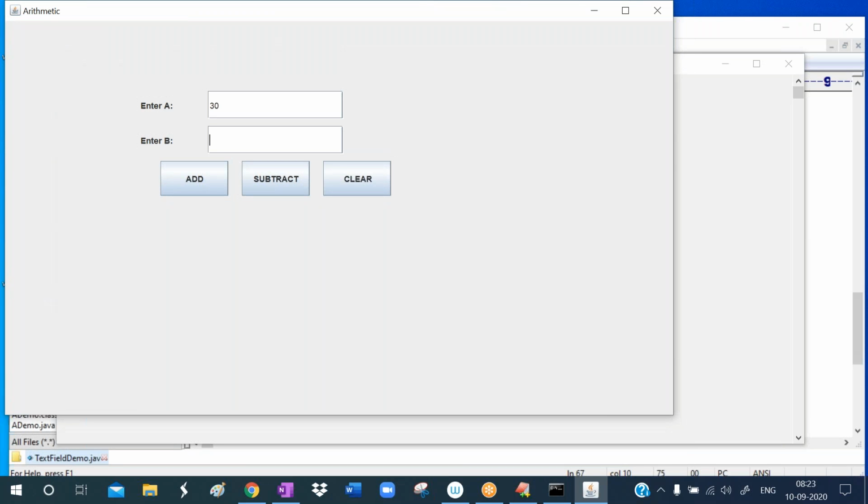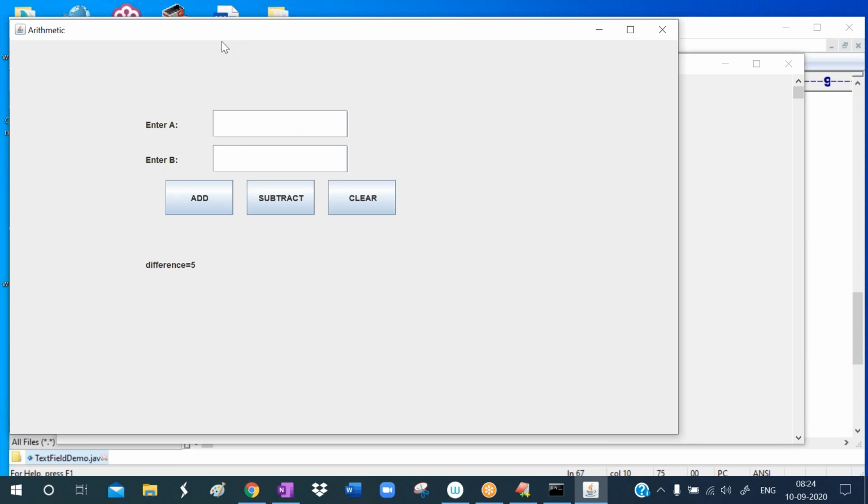I'm giving a value as 30, b value as 25. I'm clicking on add, sum equals to 55. I'm clicking on subtract, difference equals to 5. I'm clicking on clear, that is clearing the text boxes. After clearing, I want to get focus in the a text box. Here I want to get the cursor. I want to get the focus.